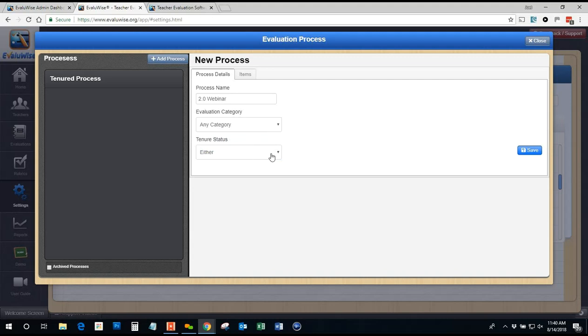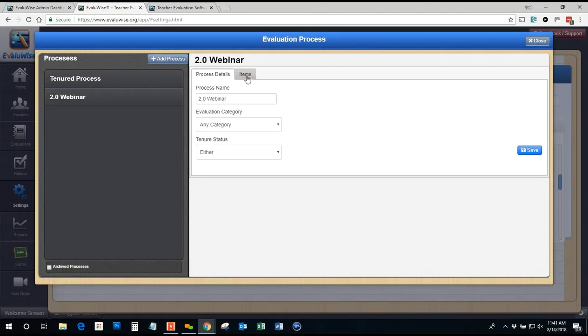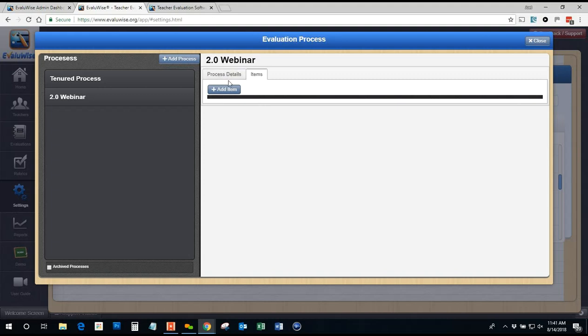And then tenure status, you can assign whether you wanted it on either non-tenured or tenured, or if you wanted to choose one of those individually. So we're just going to go either on that. We're going to click Save, and it says it's been saved successfully. Keep in mind that you would not be able to add items over here or get to this Items tab until you do click Save. So if you go, oh, I put this in and I want to go to Items, make sure you have clicked that Save button. We're just saving you from trying to not break the program and cause headaches for yourself later on.